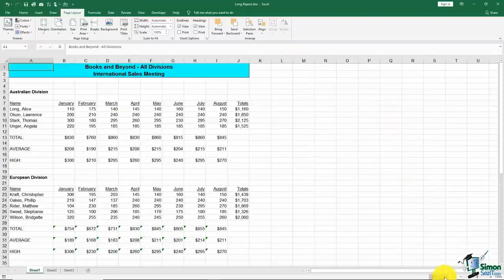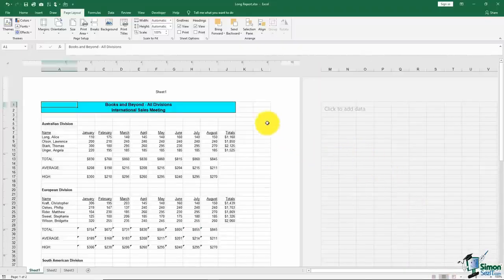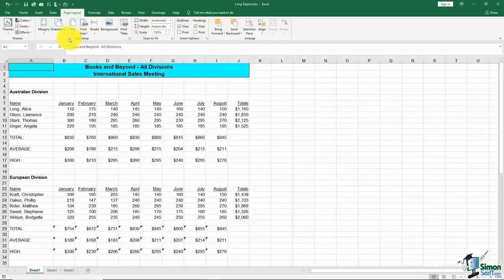I'm going to go down and do the page layout. And you can see that I really have a lot of space left over here, and I could do a lot of things to take up that space, but this isn't really what I wanted in this particular case. Let me go back to normal, and we're going to change it back to portrait because that's what I want.